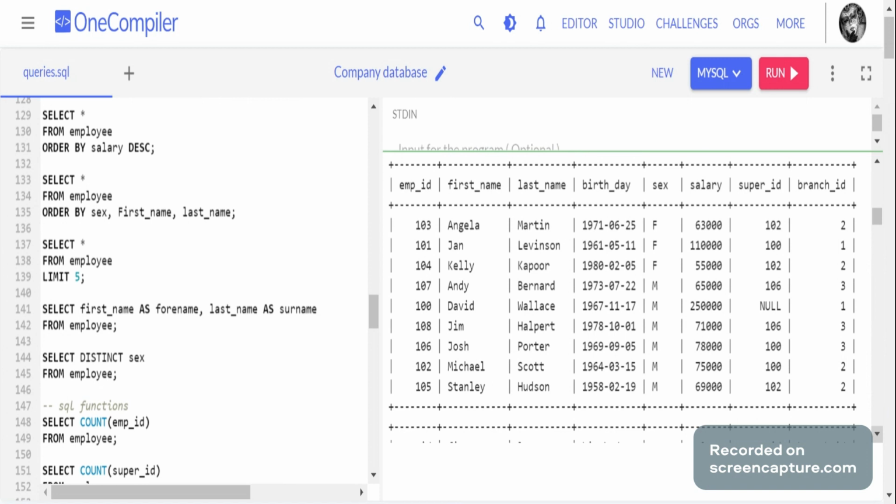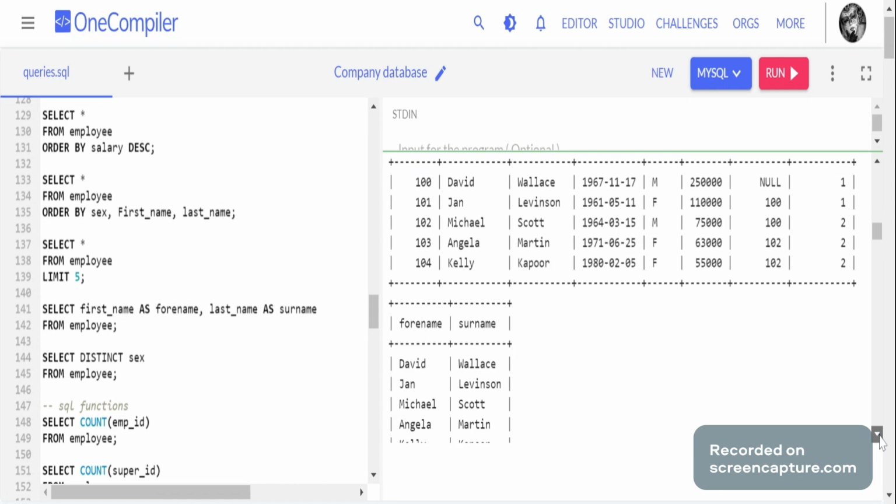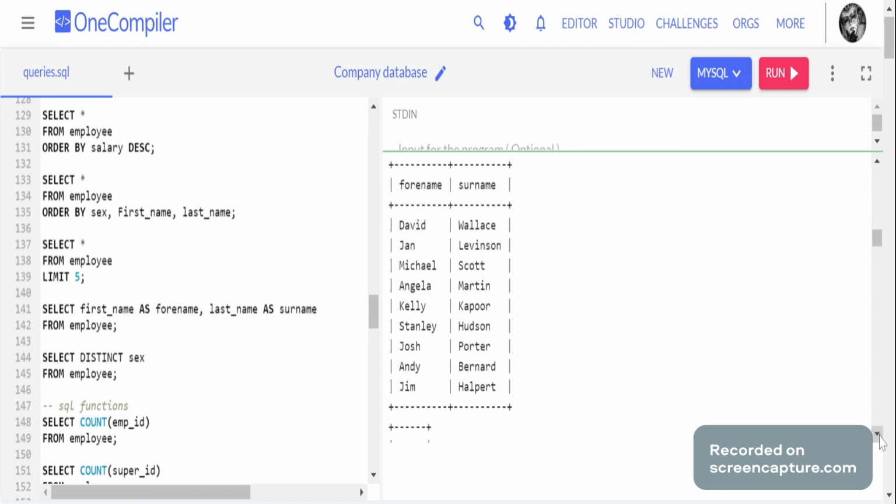Select star from employee, limit of 5. What that does is give you 5 rows of data, and it won't give you any more than 5 rows of data. And it says select first name as forename, last name as surname from employee. So now you have your forename and your surname.